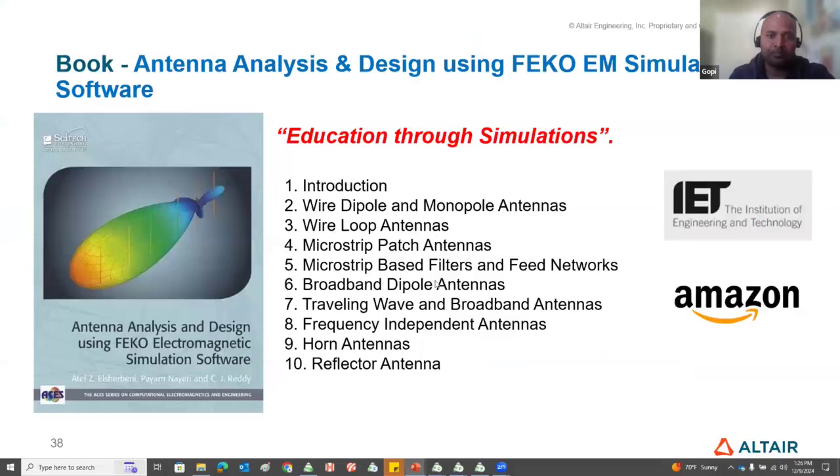And also, there is a very nice book co-authored by Dr. C.G. Reddy. Here you can see lots of different types of examples for different types of antennas. You can go through all those different examples, and all those examples in the book are solved with Feko. So you can definitely use this book as a guide to not only learn antennas, but also at the same time learn how to use Feko for antenna design and analysis.